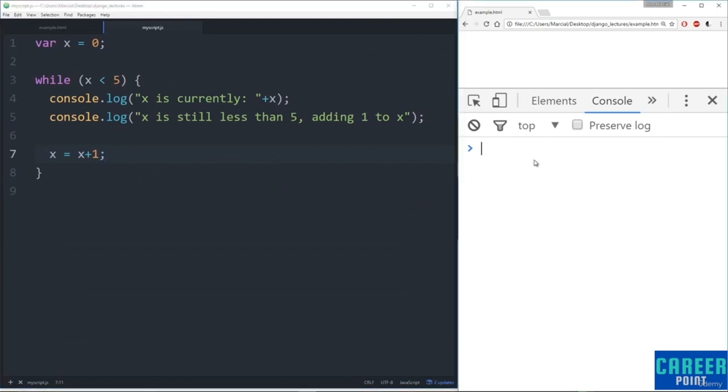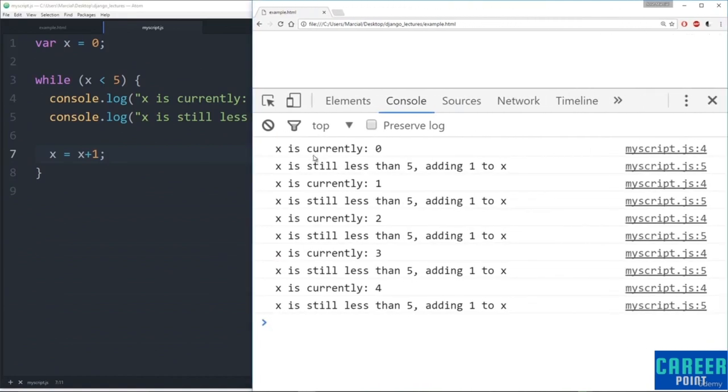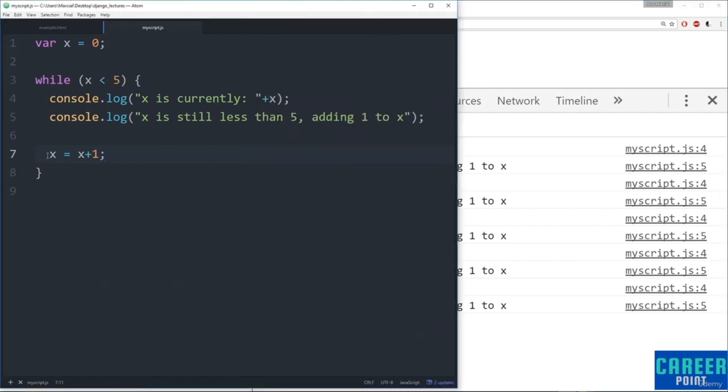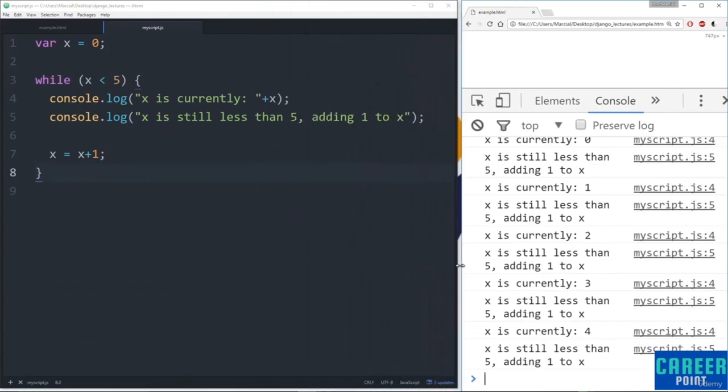But let's save that. And now let's refresh our browser page here and see what we get. So we get a lot of output. Let's expand this and see what's happening here. So I get x is currently 0. That makes sense. So it's still less than 5. I add 1 to x. X is currently 1. And this keeps going all the way until it prints out x is currently 4, which makes sense. If x is currently 4, I would log x is still less than 5, adding 1 to x. And note that once I add 1 to x, then x becomes 5. And 5 is no longer less than 5. It's equal to 5. So the while loop stops operating, which is why we never see x is currently 5. And that's the very basics of how a while loop works.